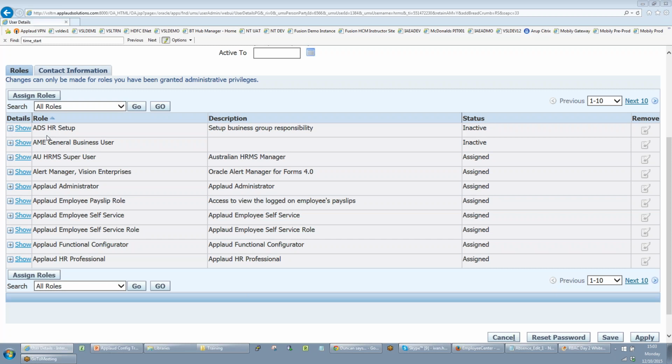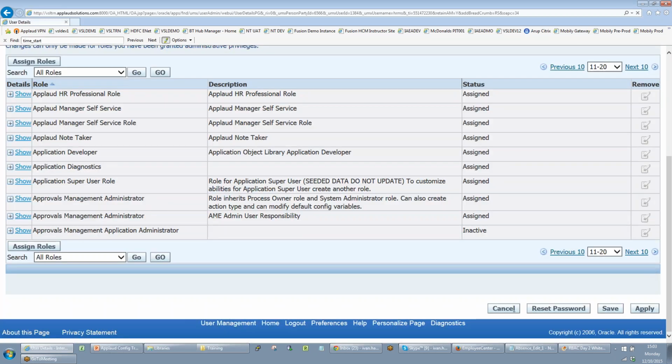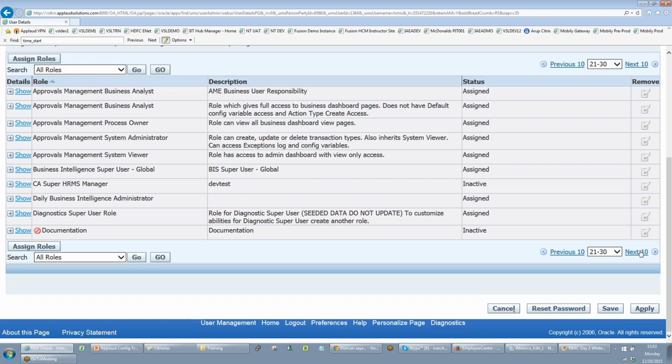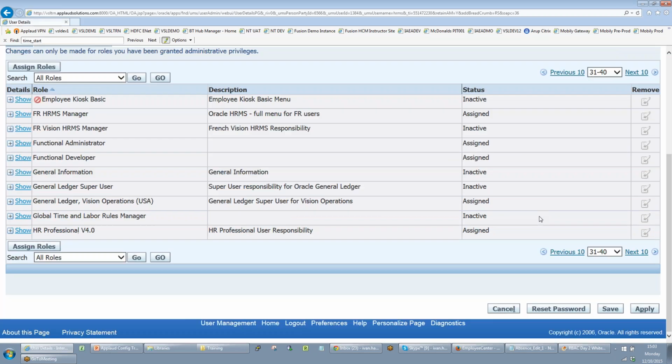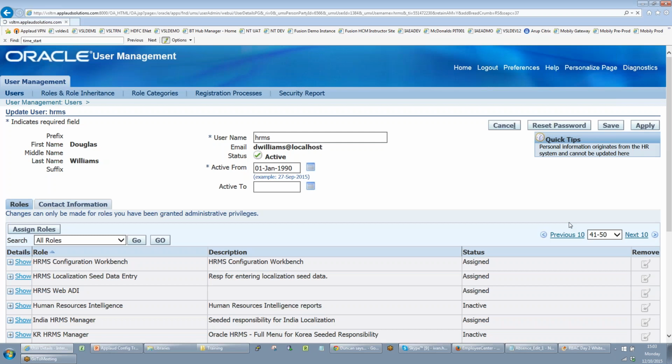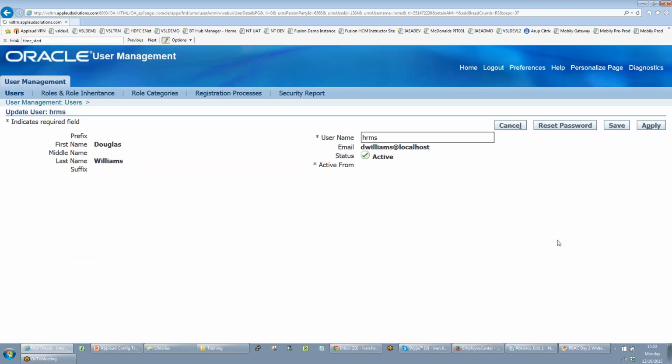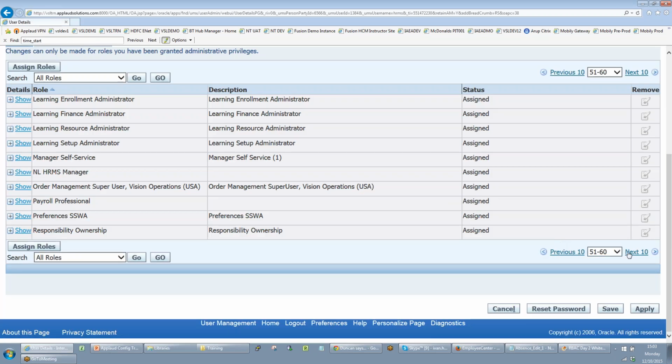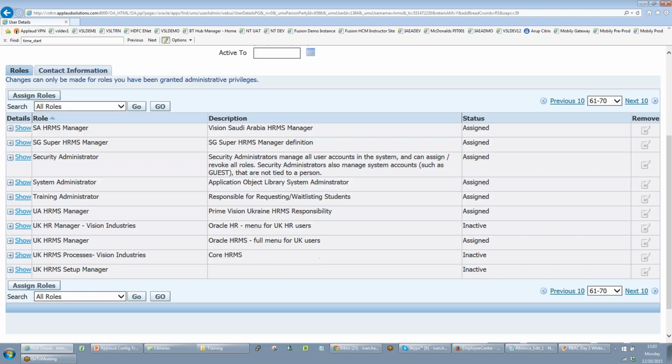So you can see here there's a mixture of stuff like a proper responsibility, and now we've got some of these roles that I talked about already. There's the Applaud ones. I'm just going to scroll through really quickly through the normal stuff. Okay, here's the security administrator role. And notice it's different from system administrator.